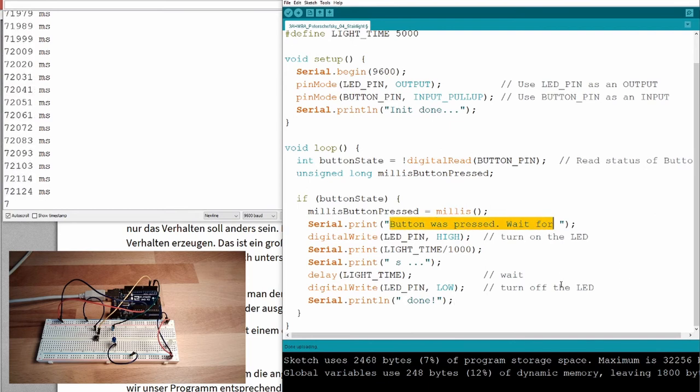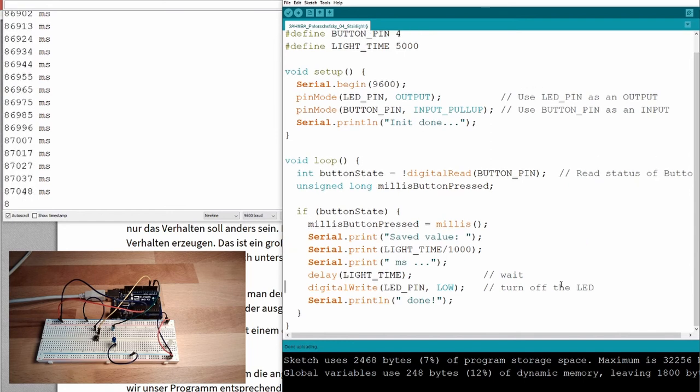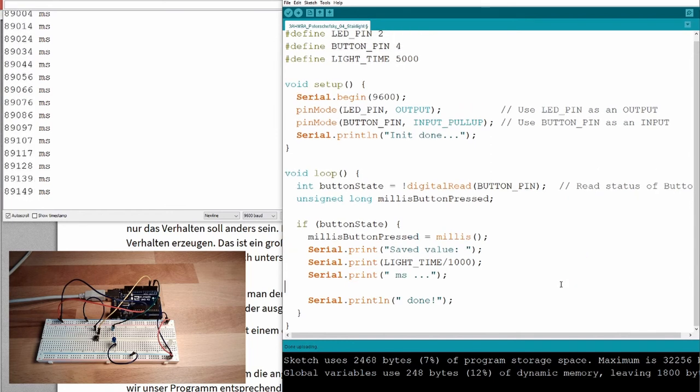I'll write here saved value milliseconds. This I don't need. This delay I don't need. And here, millis button pressed, saved value, that many milliseconds.